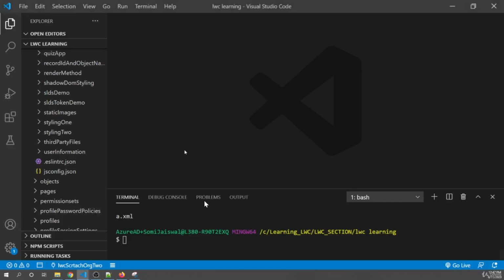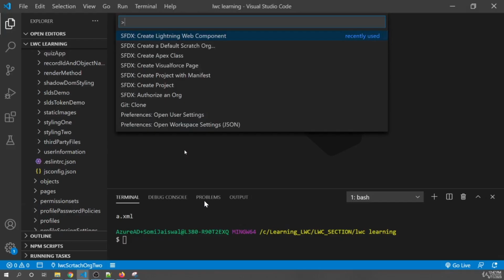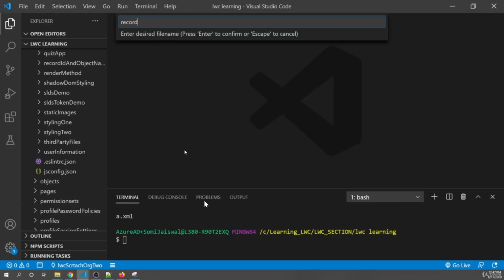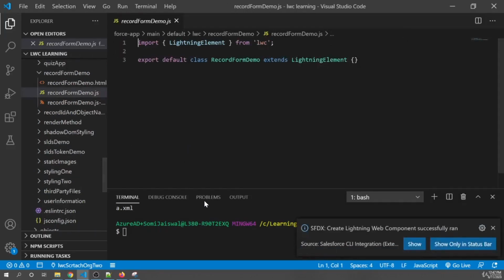So I'm in my VS Code. Let's create a new Lightning Web Component. I'll give this the name recordFormDemo. So it's created the component. And the first step, we need to import some references. Like the first thing, we need to import which object we're going to use.